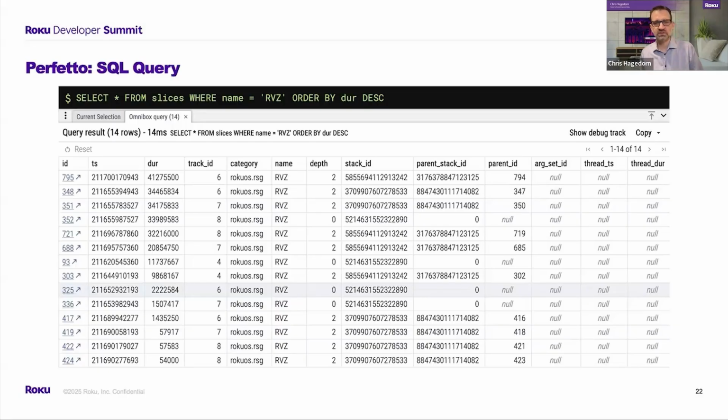All I have to do is build this SQL query. You can see it at the top where I'm selecting all the slices whose name is RVZ, which means rendezvous, and then I order it by the duration, and I immediately get a list of all the rendezvous in the channel ordered by their duration. And so I can just look at the top of this list and say, okay, this tells me that the longest rendezvous in this trace file was right here, and it is about 41 milliseconds, right?